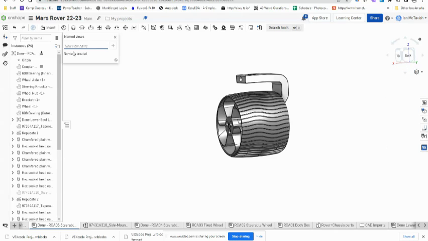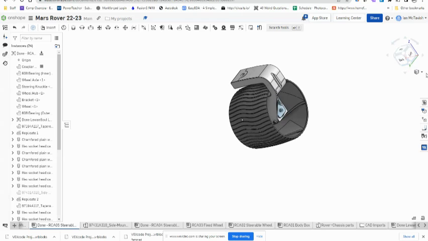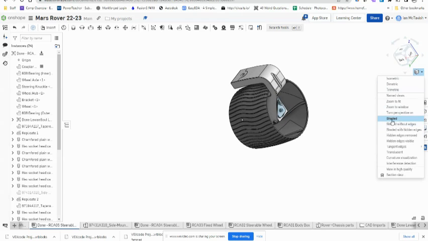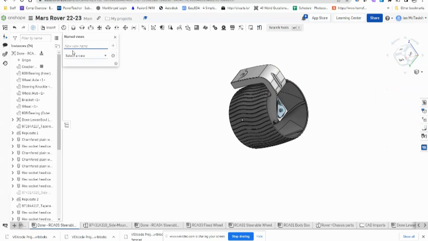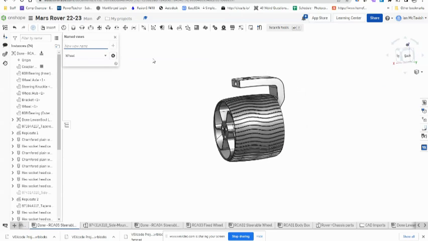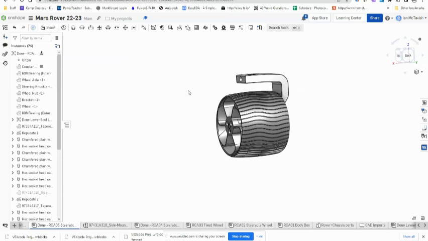So first things first, this little box right here, I'm going to click that and go to named views, and I'm just going to call this wheel. I can go back to that view. If I get all turned around, I can go to my named views, select wheel, and there we go. I'm all set up. So I like it like this because it just works for me.